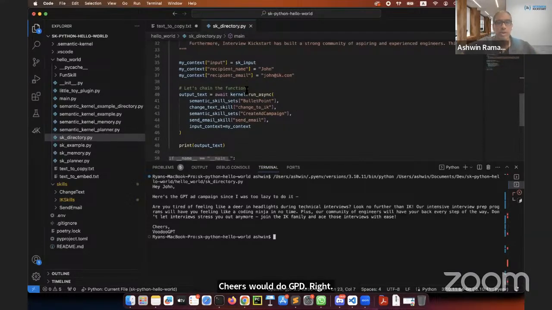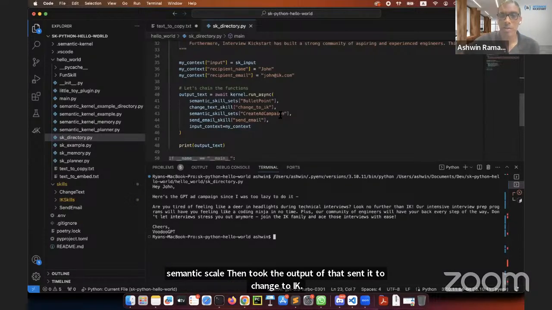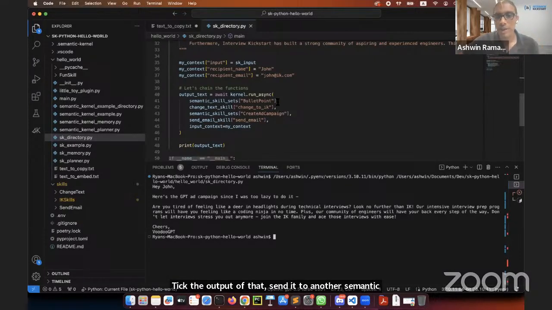It took this input, sent it to the bullet point semantic skill, then took the output of that, sent it to change to IK, took the output of that, sent it to another semantic function called create ad campaign, and took the output of that and finally sent it to the send email. So the kernel is essentially giving you the ability to abstract that entire piece of it out, right?